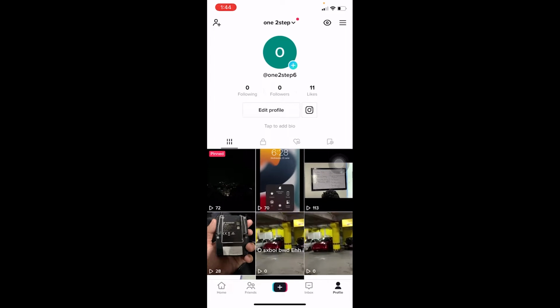And if you still don't see this even after updating your TikTok, what you can do is delete your TikTok and reinstall it again. Once you do that, all of the faults and bugs are going to be reset on your TikTok, and it should be fixed.